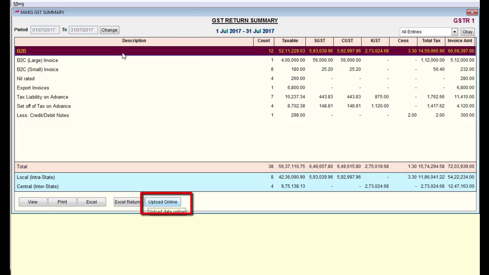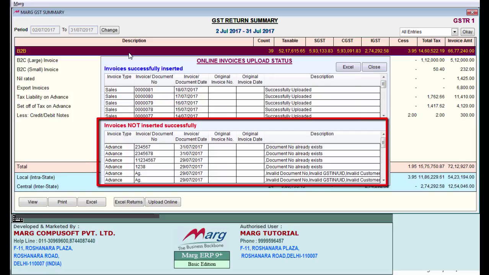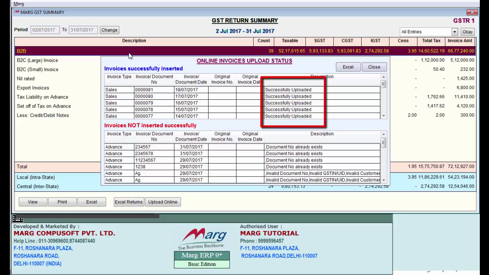Next option is upload online. From here, you can upload your invoices online. So firstly, let's click on it. So from here, you can view the online invoice upload status. The invoices that are successfully inserted can be viewed here, and the ones that are not inserted can be viewed here. Similarly, here itself you can view the description. For the invoices that have been successfully inserted, successfully upload is indicated against them.